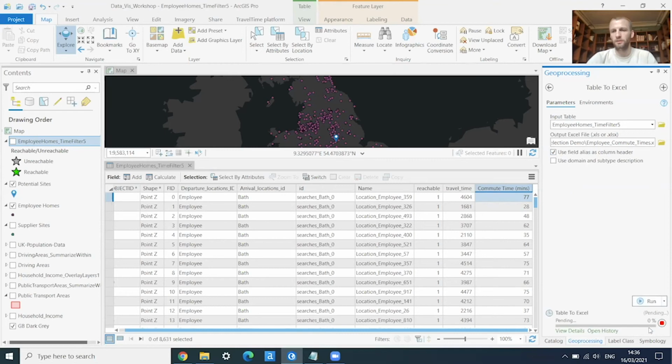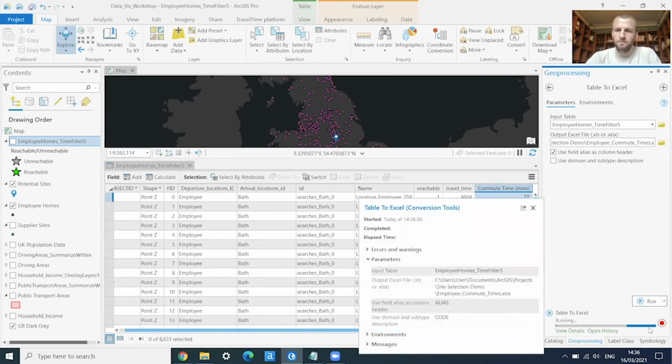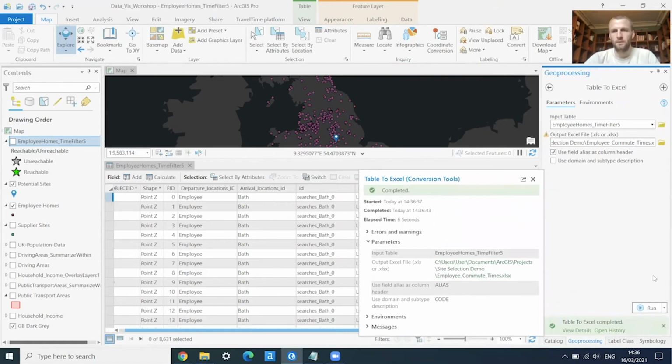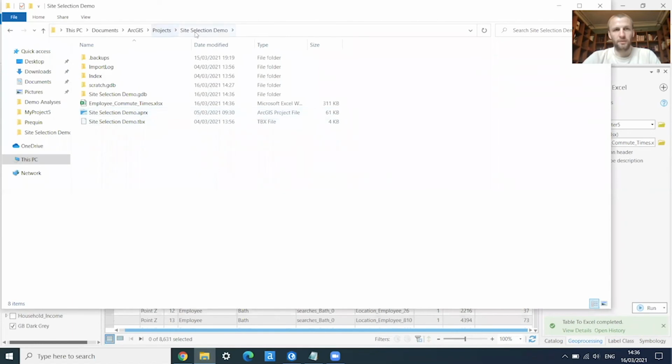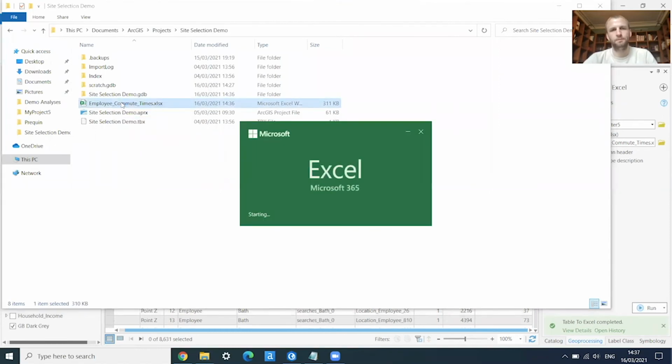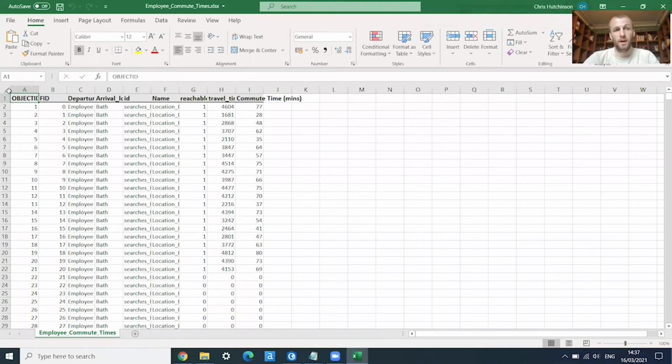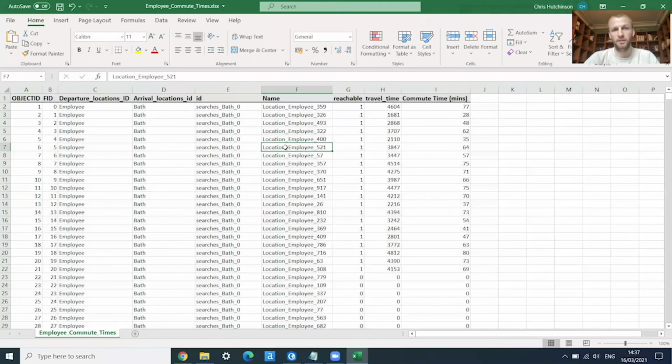And then we'll run this tool. Nothing actually happens in Pro because it's created an Excel document. But if we go to that location, into our project folder, we have this new employee commute times Excel document. This is just that attribute table turned into Excel, but we can now run some analysis to work out which of these offices is the best for our commute times.